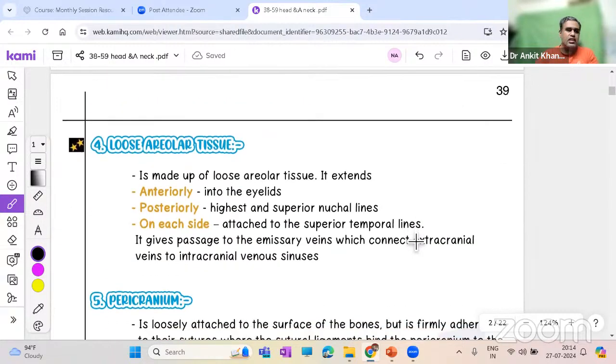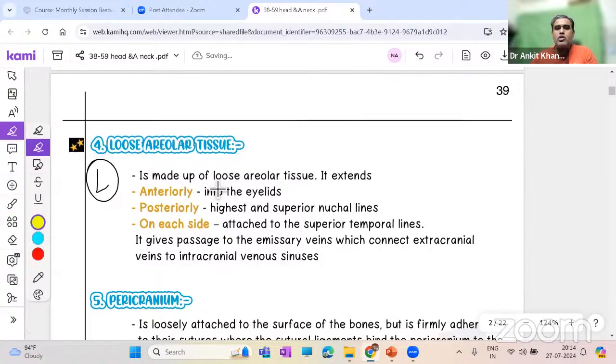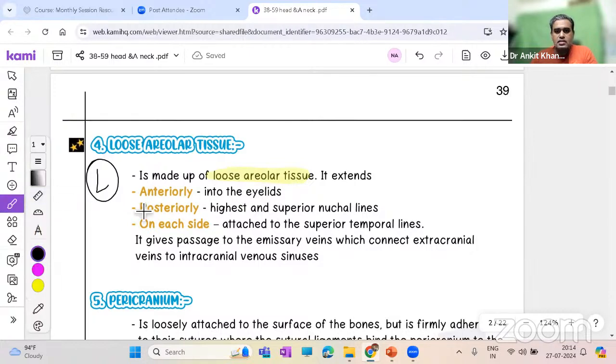Now comes the loose areolar, that is the L over here. It is made up of loose areolar tissue. Anteriorly attached where? Anteriorly attached to the eyelids. Very important point over here: it is anteriorly attached to the eyelid, upper eyelid basically. So this loose areolar is attached to the eyelid anteriorly, and posteriorly it is attached to the bony part.